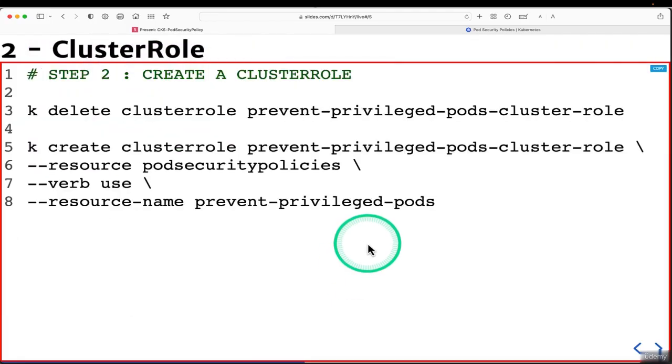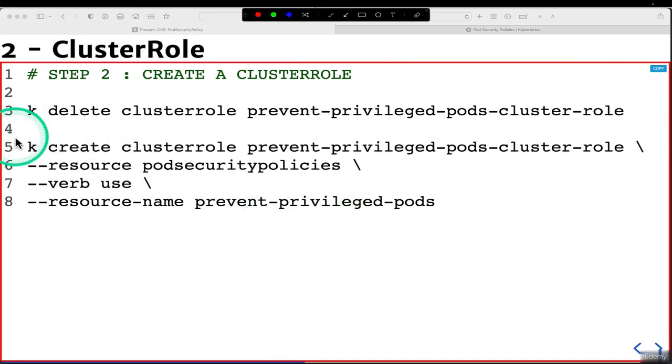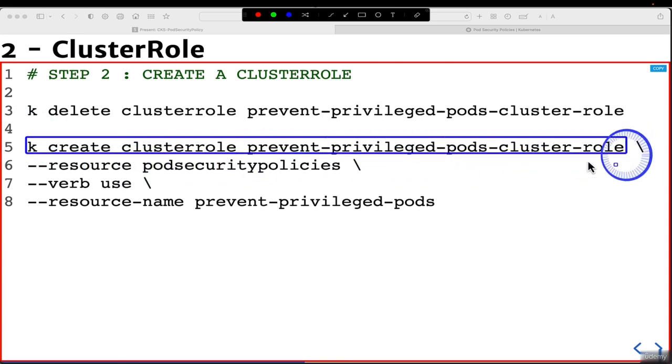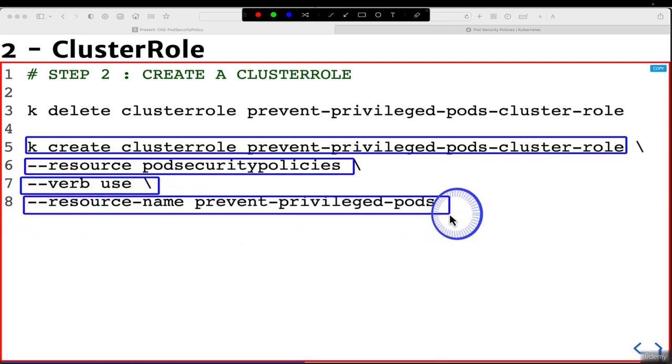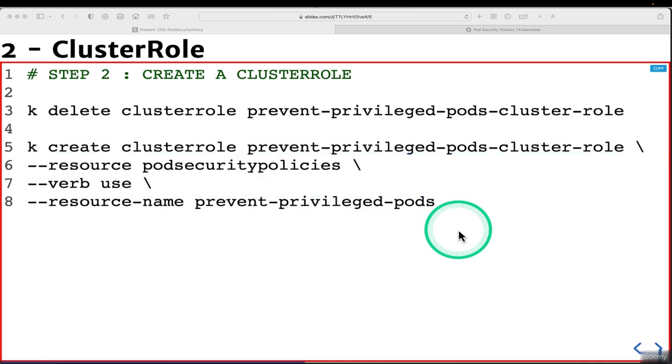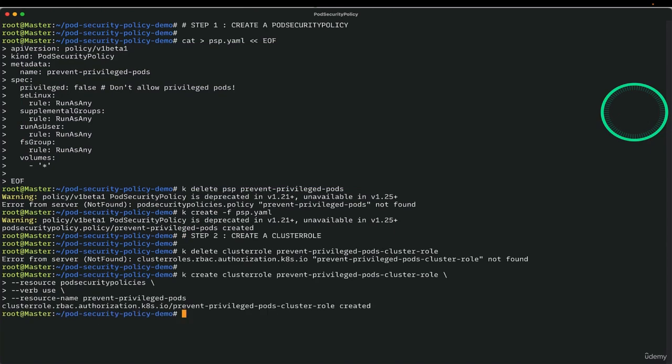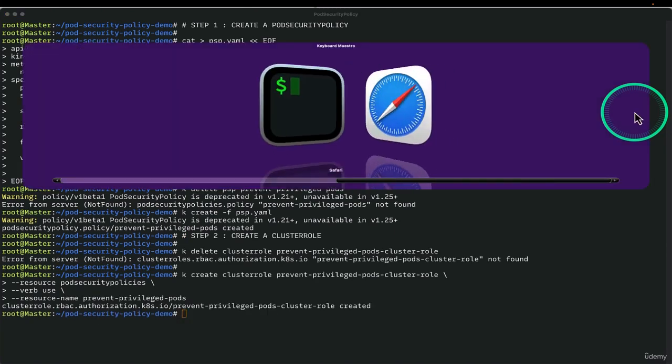So next we will be creating a cluster role, and here I am creating a cluster role, and I'm giving it a name like prevent privileged pods cluster role, and I'm saying resource. So this is the resource, like what resource it's attached to, pod security policies, and this ClusterRole can use this particular pod security policy which I just created in my previous step. This was the name which I gave, prevent privileged pods. So this was the pod security policy which I created previously. So I can copy this and create the ClusterRole. So the ClusterRole has been created.